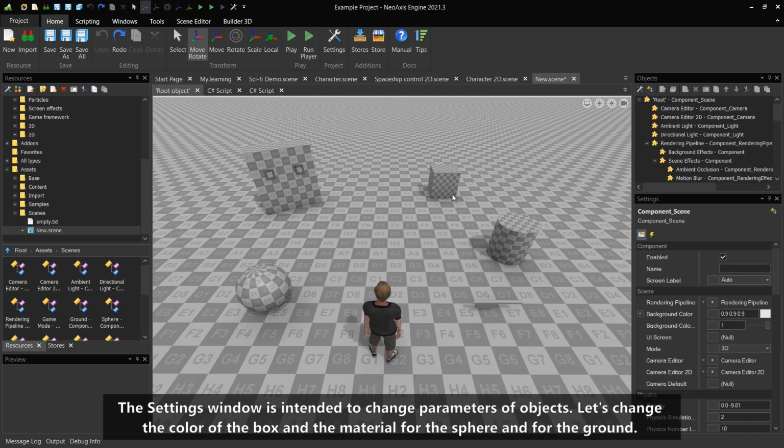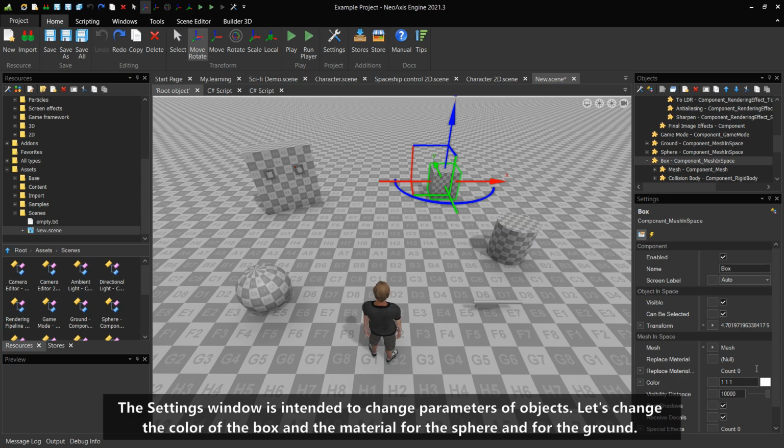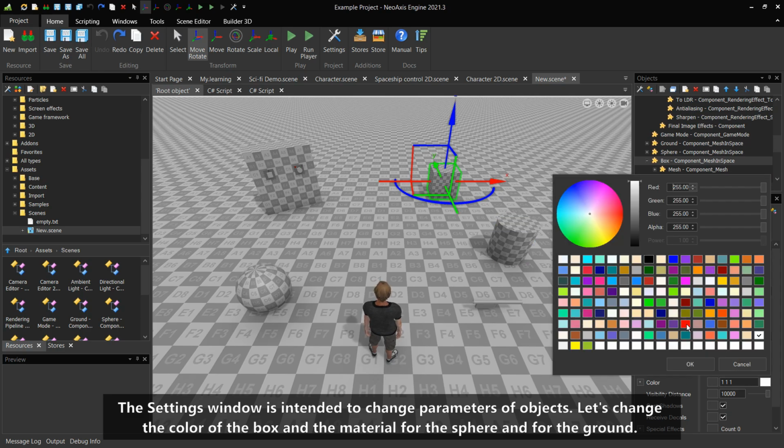The Settings window is intended to change parameters of objects. Let's change the color of the box and the material for the sphere and for the ground.